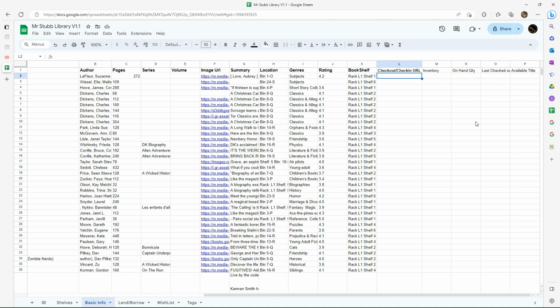So let's jump into our formulas for this. So the check-in and check-out URL, we're going to do this formula a little bit later when we get those forms made, which is the next video. And we're going to take the link from that and put it in here. Now, inventory. For inventory, we are going to use a formula called countif.